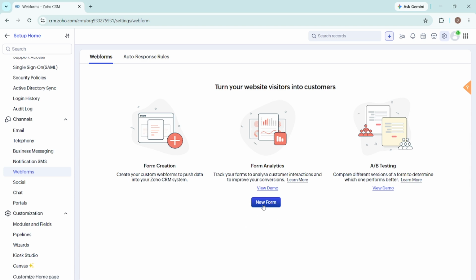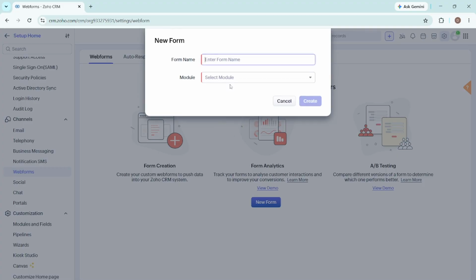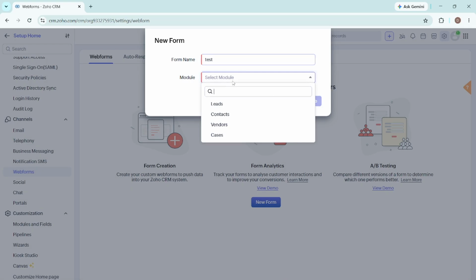Click Create New Form. After that, you will be asked to fill in a name and a module. The name is simply for identifying the form in your Zoho account, so choose something clear that describes what the form is for, such as a lead or contact request form. The module is the category of data that Zoho will store, such as a leads or contacts module, depending on what you selected in your process.